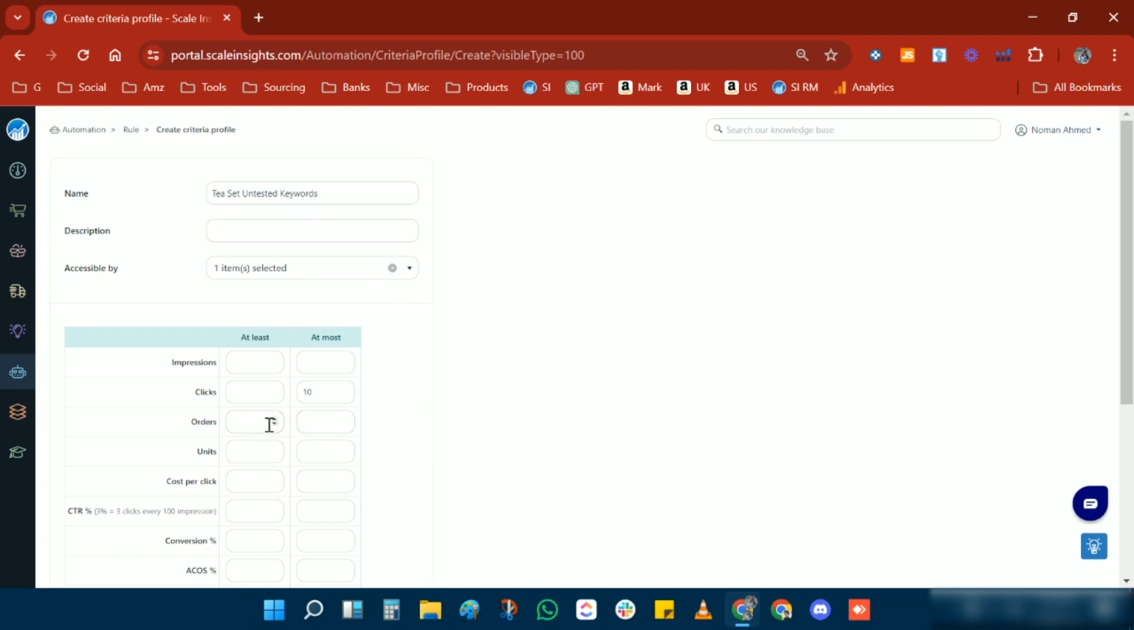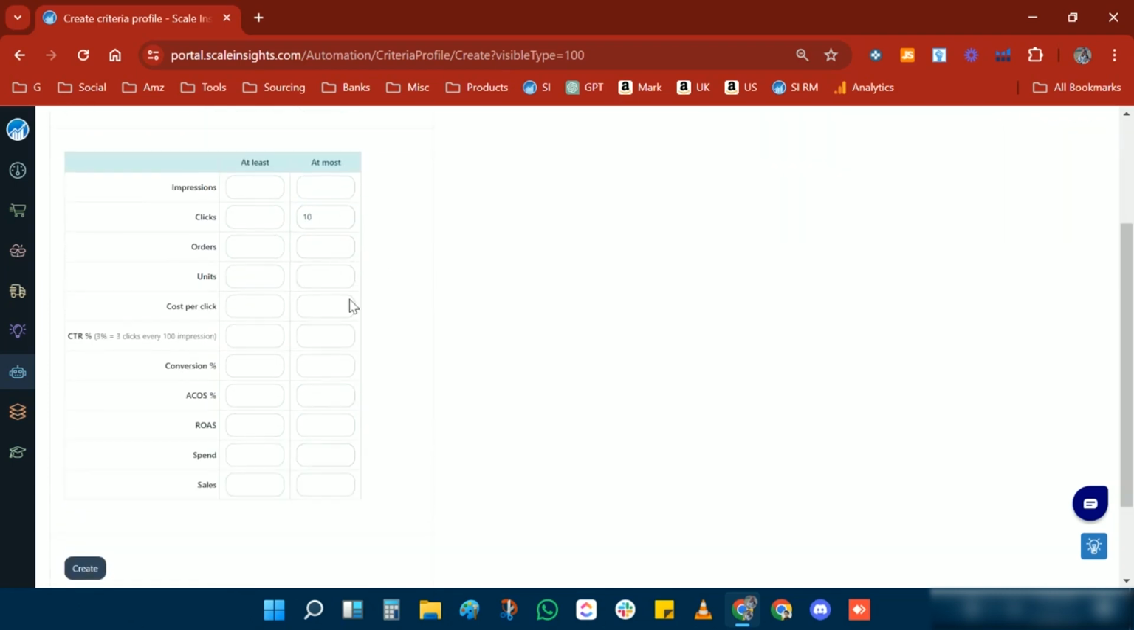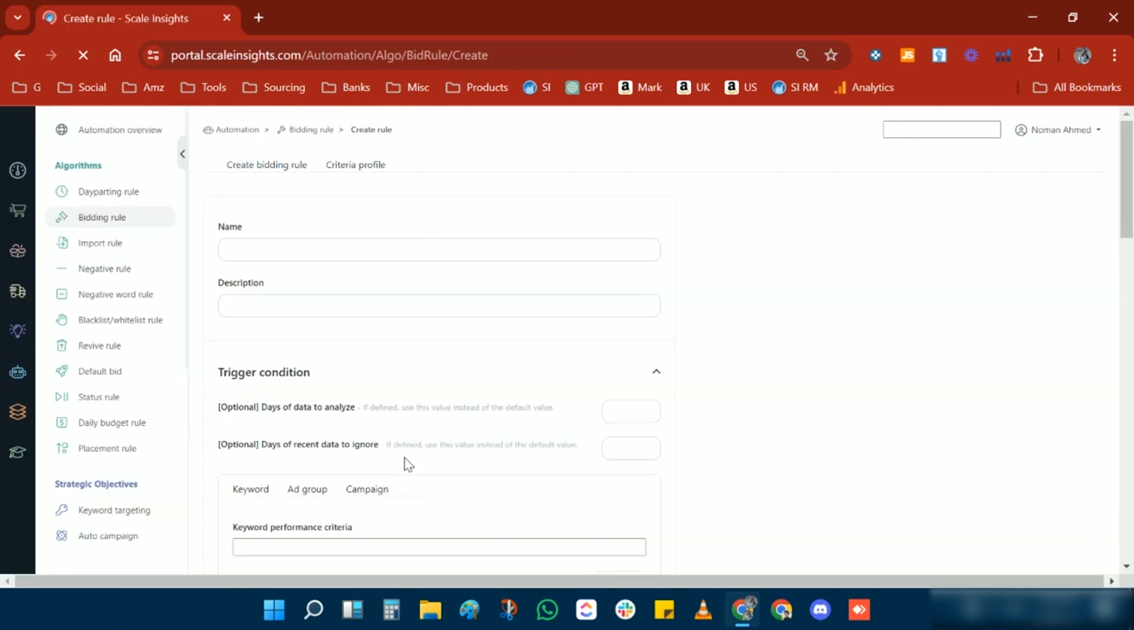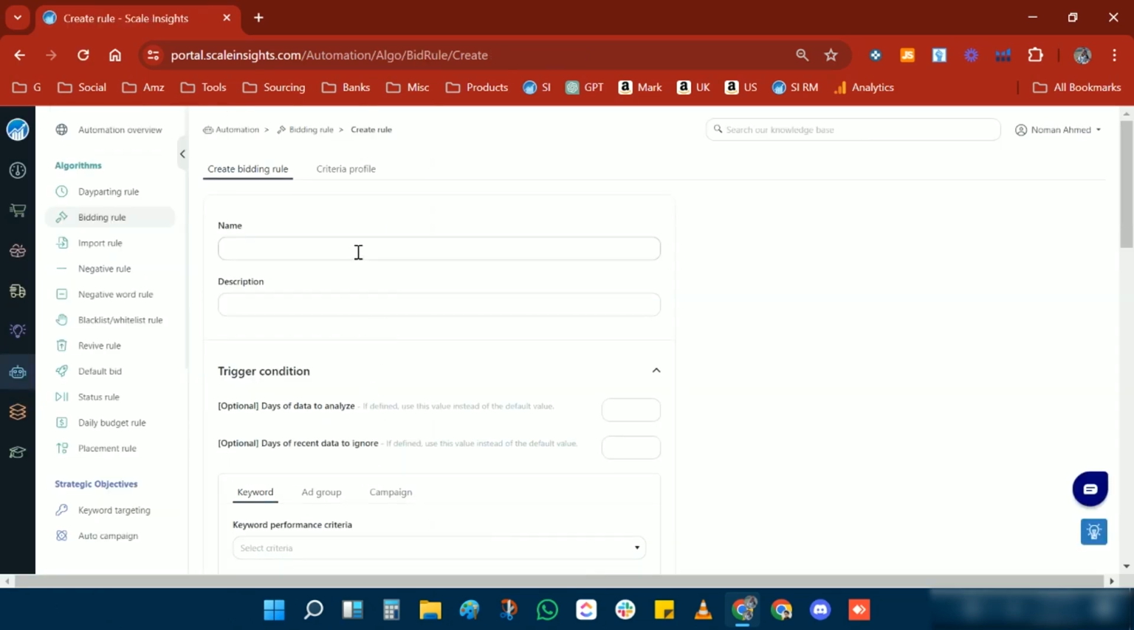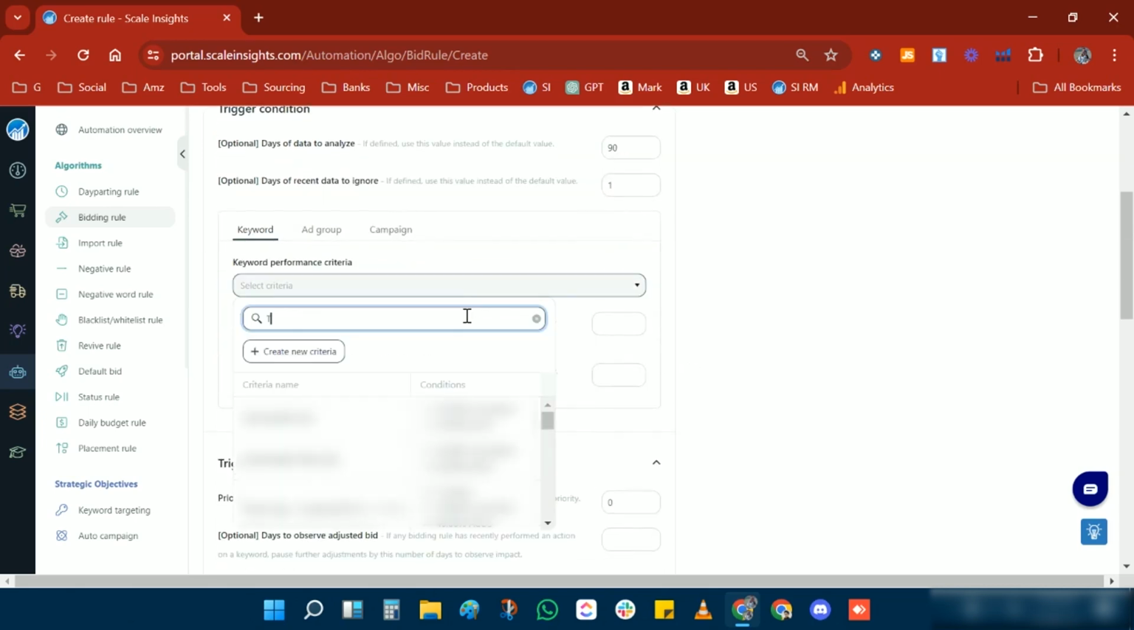If you want to set order condition along with the keyword clicks, then you can set, or else you can ignore. So I just create click condition. All the keywords that are having 10 or lower clicks, we will be tackling that. This is the kind of bid increaser rule. So I will be writing set bid increaser there. And there again you can write the description, and I would love to analyze last 90 days data, and I will be ignoring recent 1 day's data, and there I can search the criteria that I set earlier.